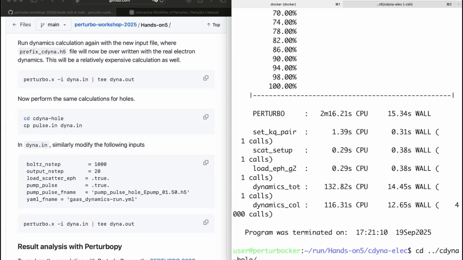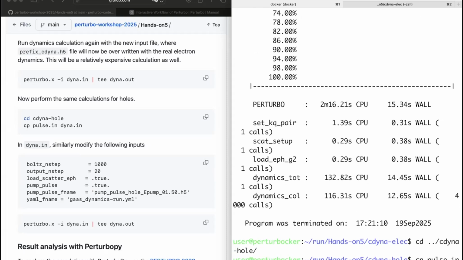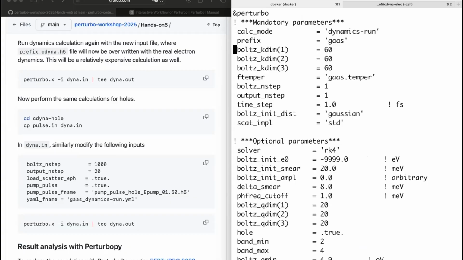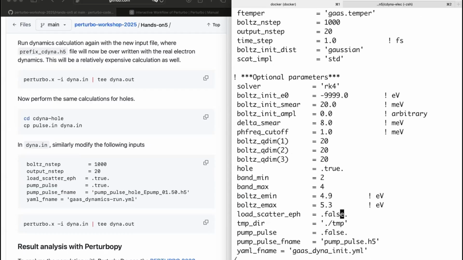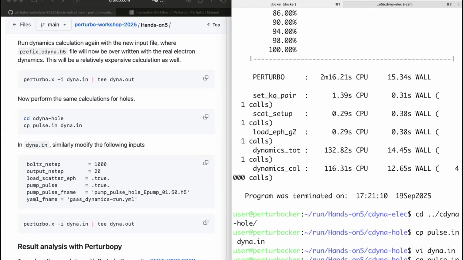So here I'll also copy paste the dyna input and then modify it. The same things need to be modified. Here I want it to be 20. I want to load my files. It's true. And then I want to read the pump pulse file here. Finally, I just want to change the YAML file name. Okay. So now we're ready to do the same things for holes.